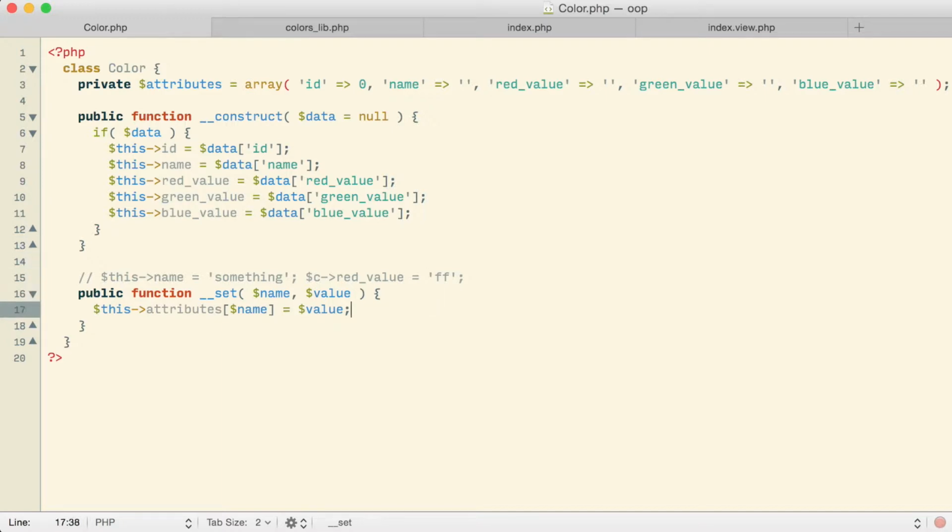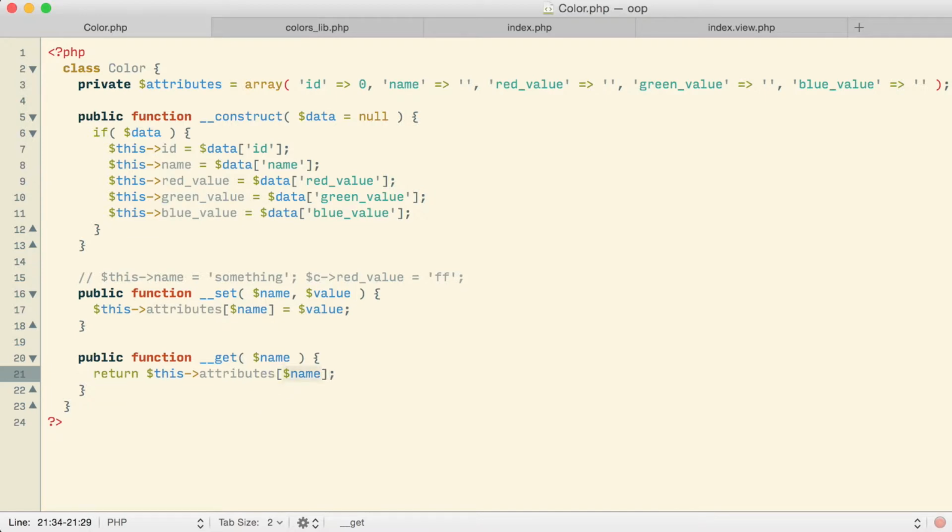All right. There's of course also going to be the possibility that I'm going to want to retrieve individual values, individual attributes, from a color object. So for that, I'm probably going to want to put in a __get function. The get function will simply be told the name of the thing that we want to get. Since all of my values are in my attributes array, I'm just going to return whatever value is in the attributes array for the key of name, whatever name happens to be.